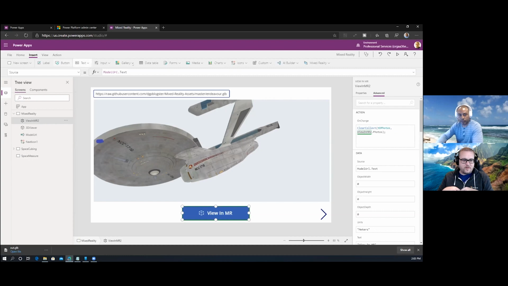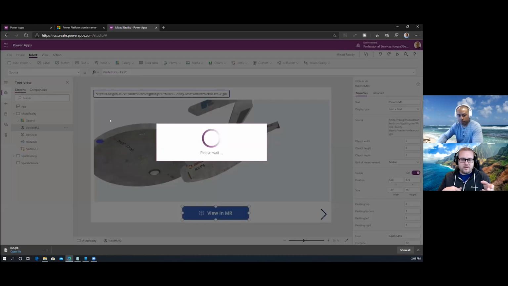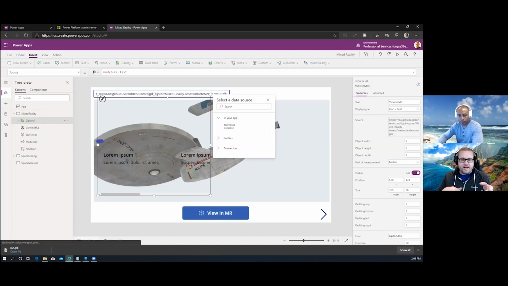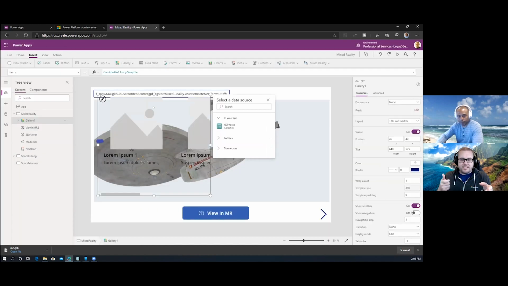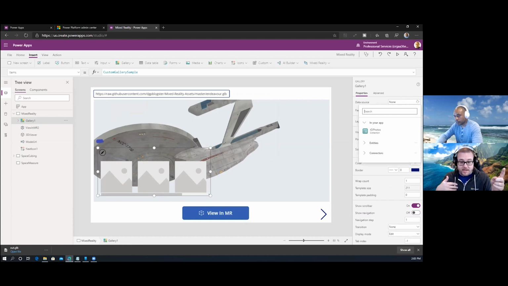So the next thing I can do, if I want, is go ahead and insert a gallery. It could be a horizontal one. I'm not gonna be too picky right now. So what you just did there in that on change is basically said, when I set the image down, collect that photo into a gallery or a collection. And now what you're doing is putting a gallery that will visualize the collection.